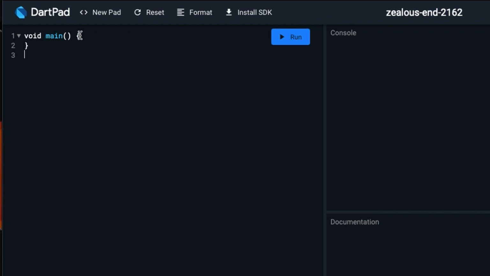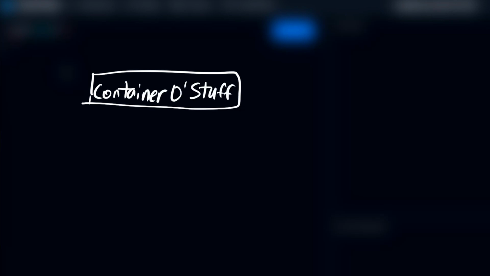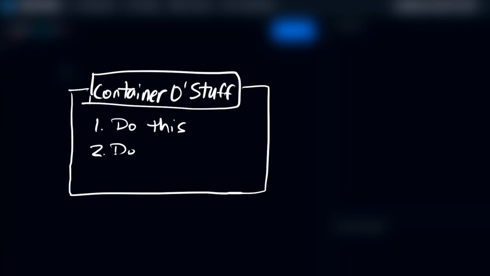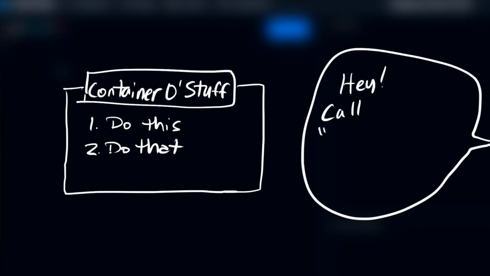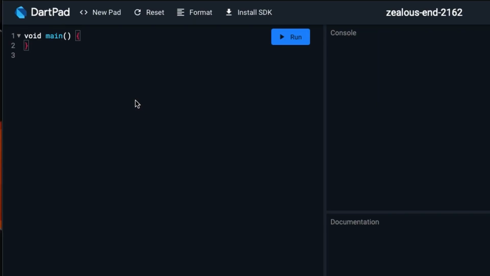Main, however, is required to run an application, and main is considered a function. Think of a function as a container that houses a group of instructions for your application. You can say, hey, run this container, and it will run everything that's inside of it. Let's see another example. We'll create another function just for fun.